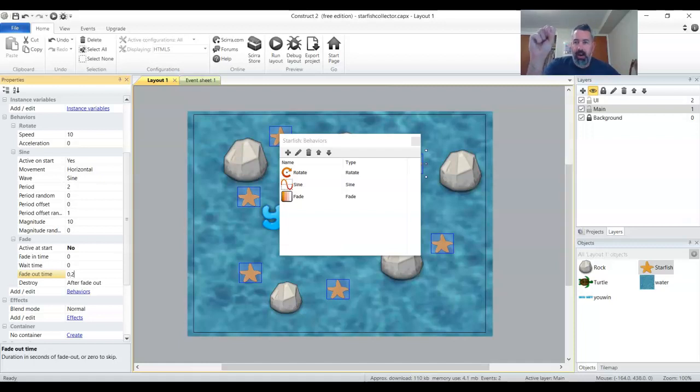Opacity is like, if something has 0 opacity, you can't see it. If it's 100% opacity, it's solid, you can't see through it. If it was 50% opacity, it'd be like a window, you could kind of see through it. So we're telling this to not start at the beginning, but in 0.2, it's going to go from 100% opacity to 0 opacity and then destroy after fade out. Okay, so we got the fade there.